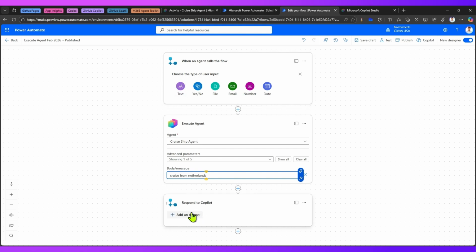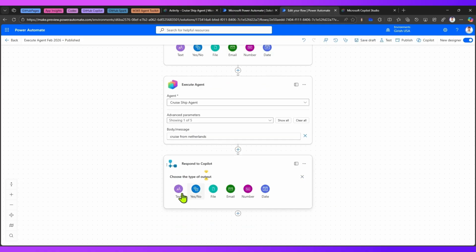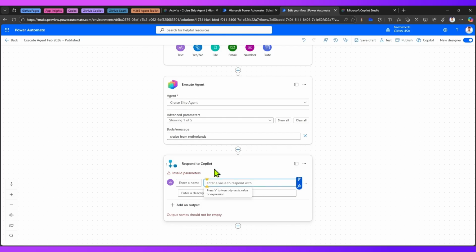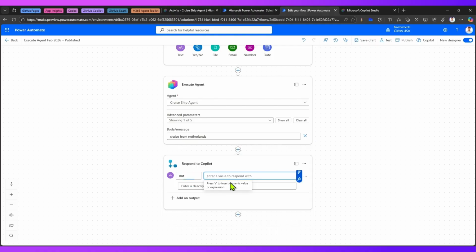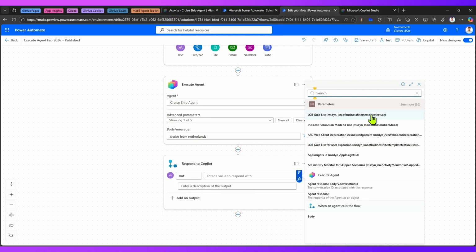But remember, when I say add an output in respond to Copilot, I can get output of a text, and I can take an output from, so I'll just put an output variable, enter a value, and here I can get an agent response body, conversation ID, or agent response. But technically, we can use this, but it will add no value, because when the Power Automate flow starts the execution, it will come over here and then it will say, oh, I need to call cruise ship agent.